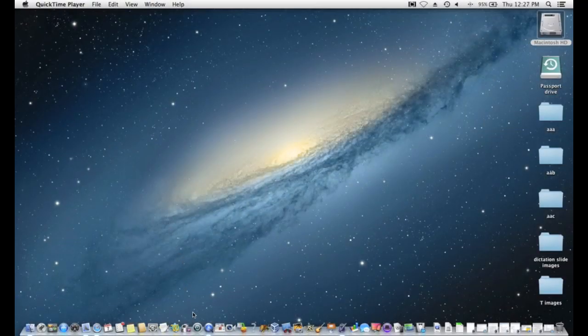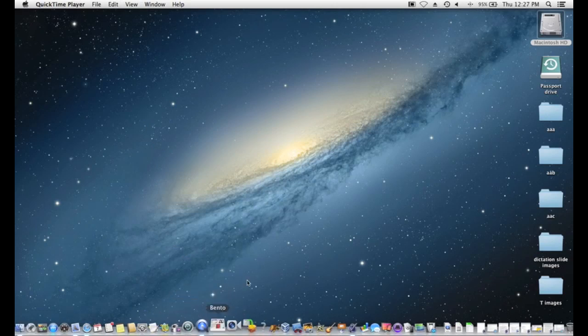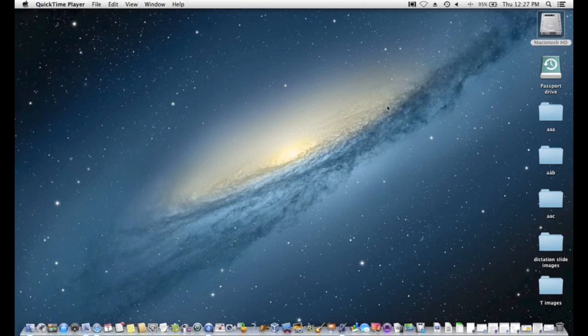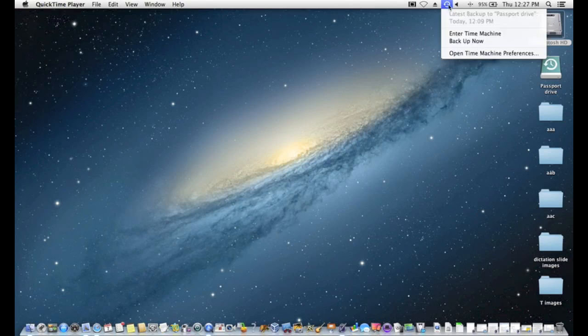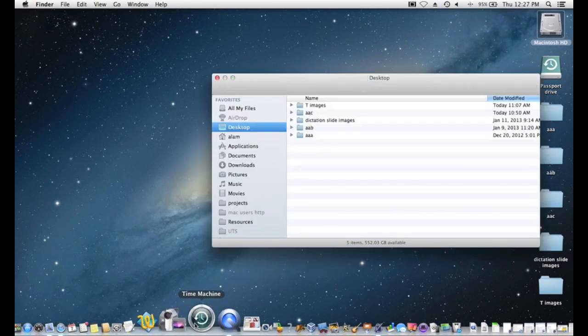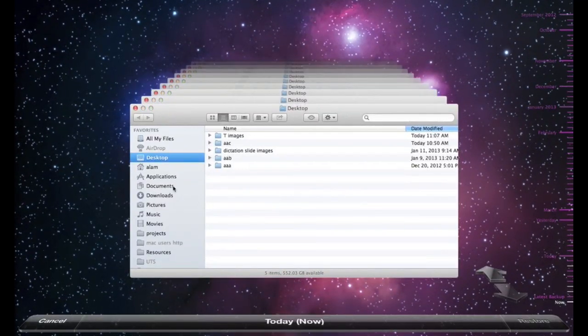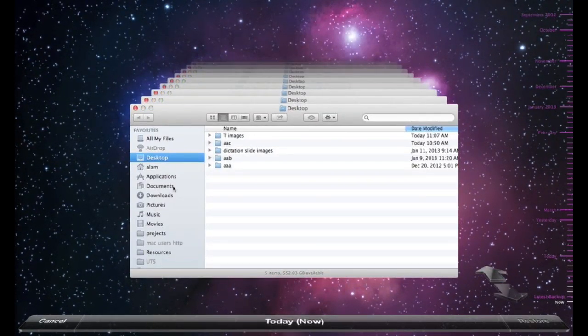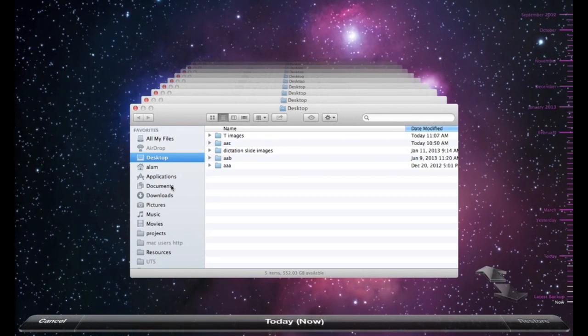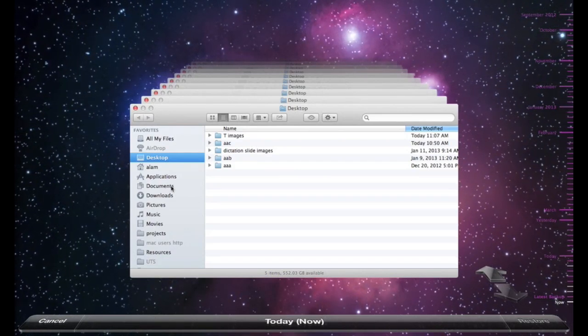First, I click on the Time Machine icon located in the dock. I can also run Time Machine by locating the app in the Applications folder or by clicking on the Time Machine menu bar shortcut. The middle of the screen is a visual representation of your backup.